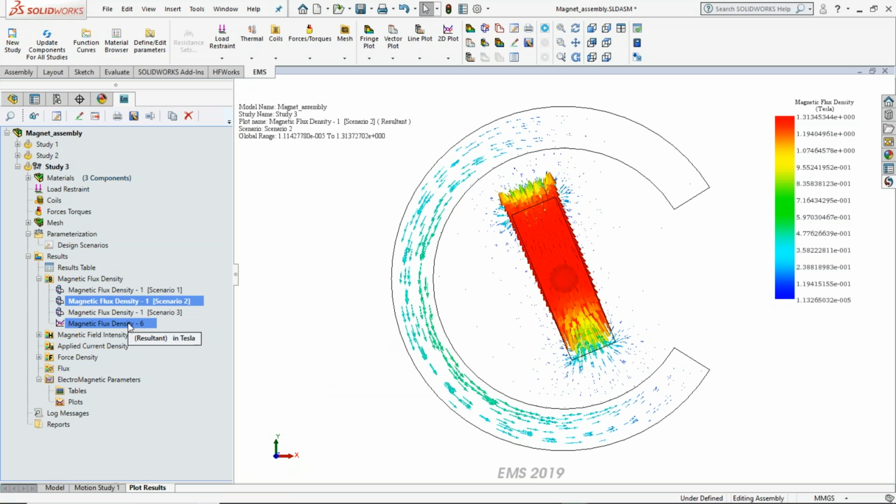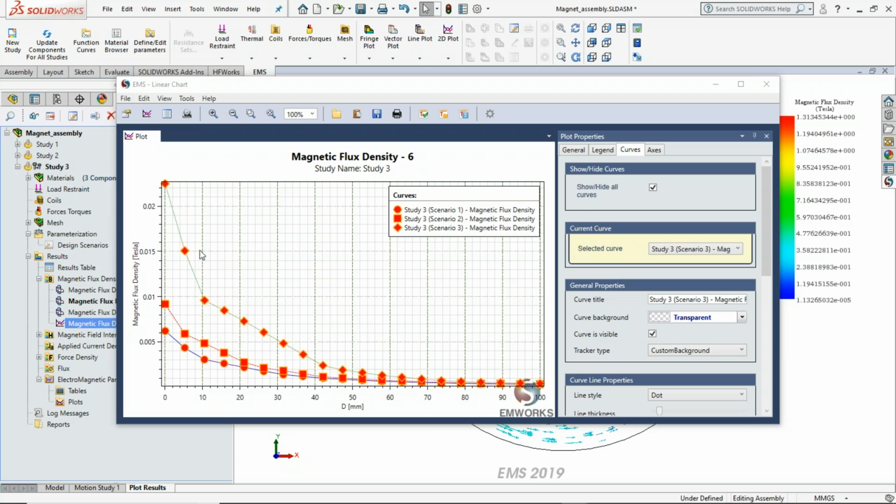On top of it, I can actually create a plot of magnetic flux density for all three scenarios. So here I have the three scenarios. I have maximum magnetic flux density at the starting point of my line segment when I have 45 degrees as the angle. Then at 22.5 degrees, I have a magnetic flux density as shown here. And when I have 0 degrees, I have very little value for my magnetic flux density.